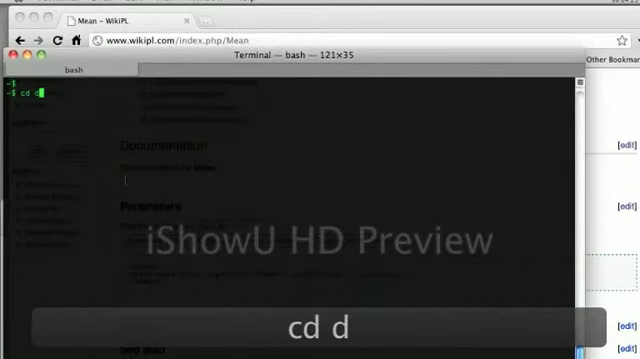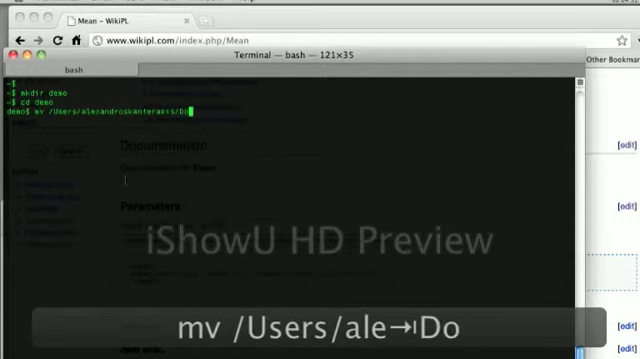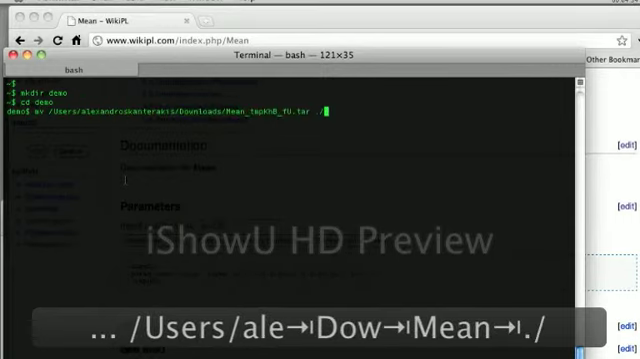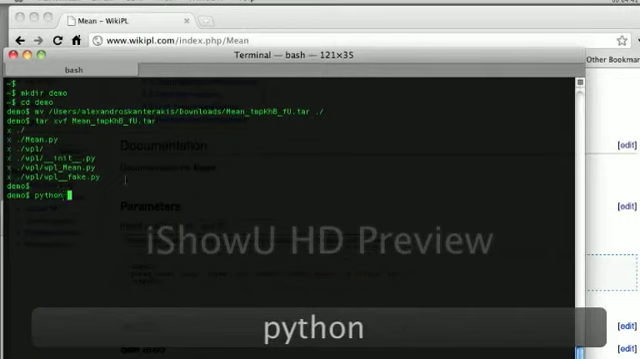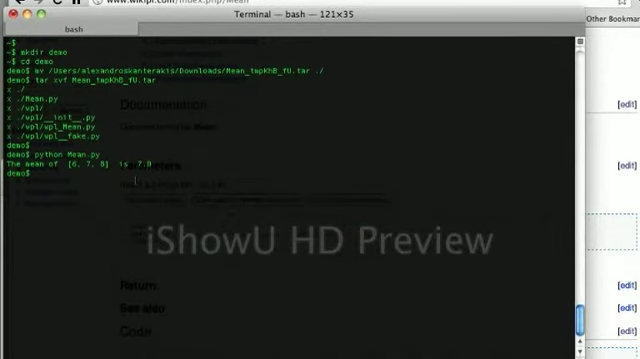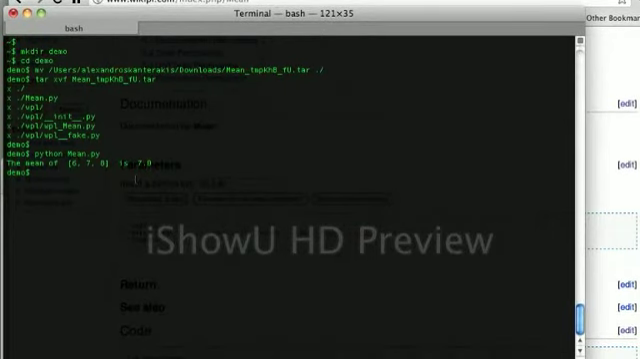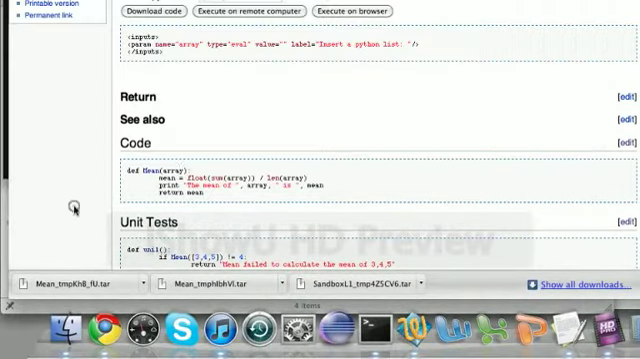I'll create a directory here. I will move the file where it has been downloaded. I will untar it. And by writing python and the name of the function, mean.py, I got the result. So that means that no one has to learn any Python at all in order to be able to execute a function.